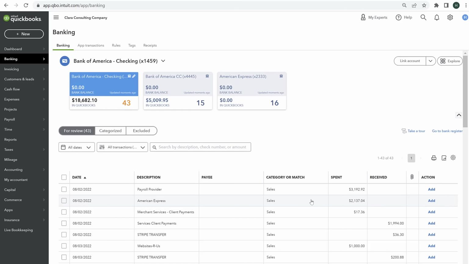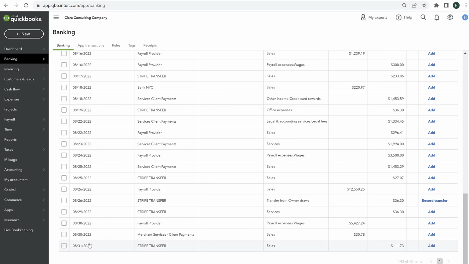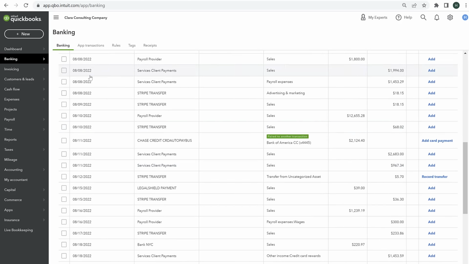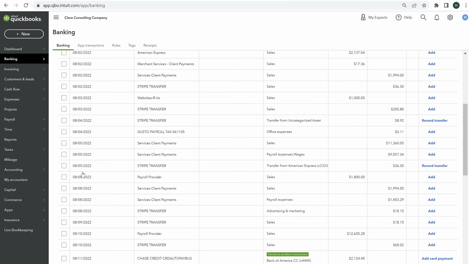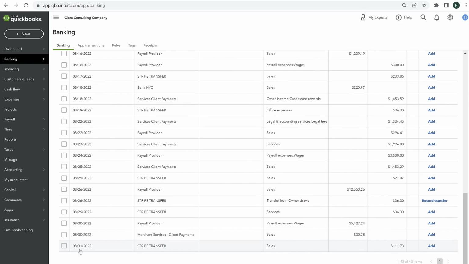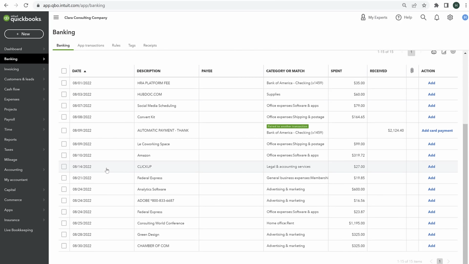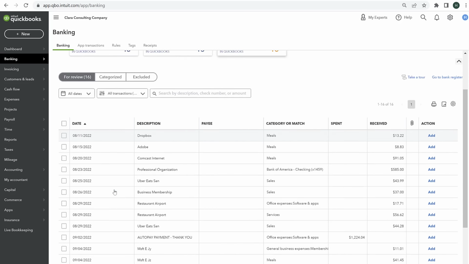So the first thing is you need to make sure that all of the transactions from the month have been properly included in your account. So we're going to look at the month of August. What I'm looking at here is that I've got the full month of August transactions. I have my first transaction on the 2nd in the checking account, and then it's going all the way to the 31st. I also have all the August transactions from my credit cards here, and then also on my American Express.